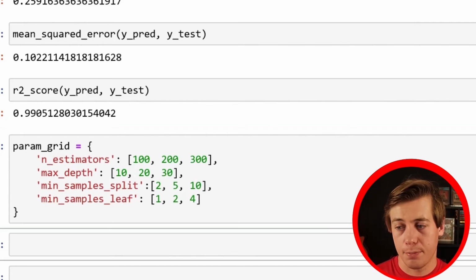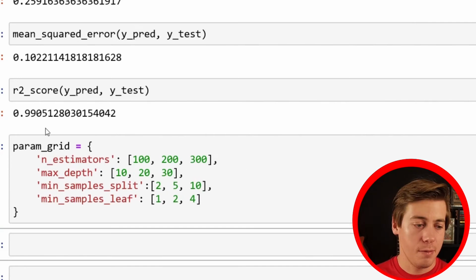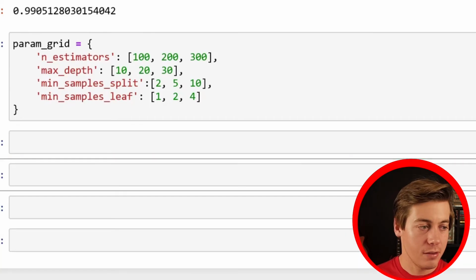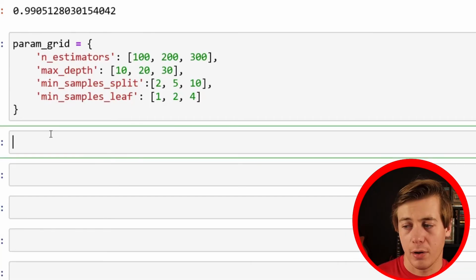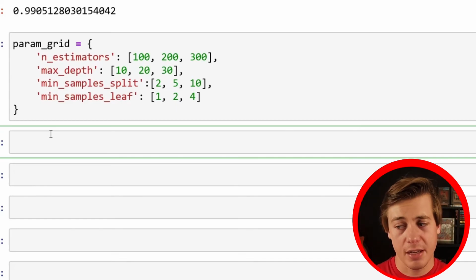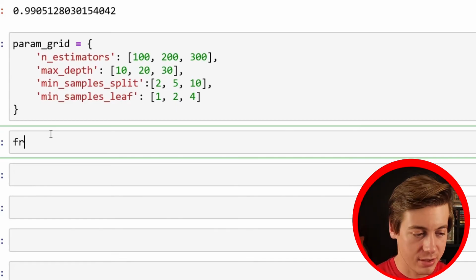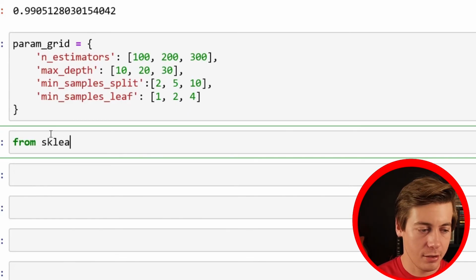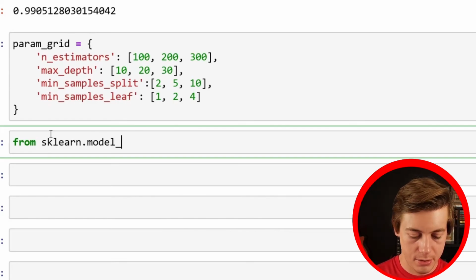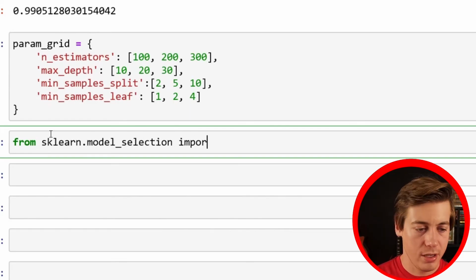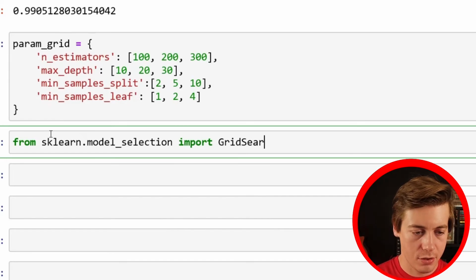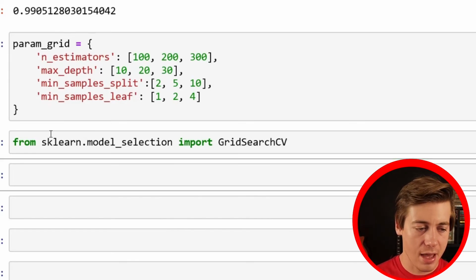Shift and enter, we have our parameter grid. And before we can actually take a look at the hyperparameter tuning, we're going to have to do one more thing. We're going to have to bring in our grid search CV. So it's again from model selection. So from sklearn.model_selection import GridSearchCV, just like that.